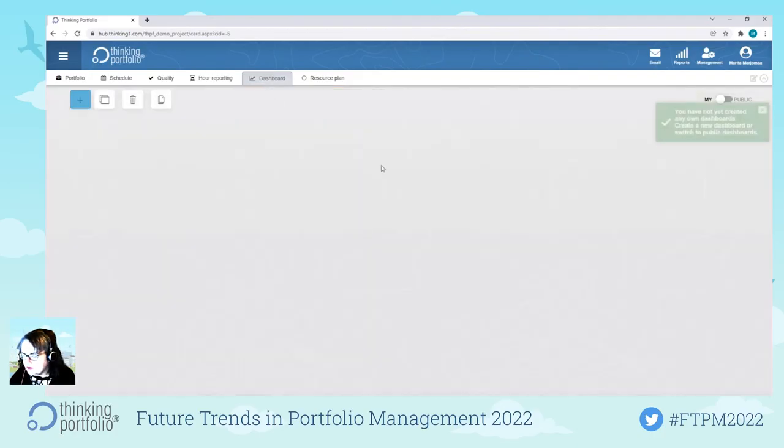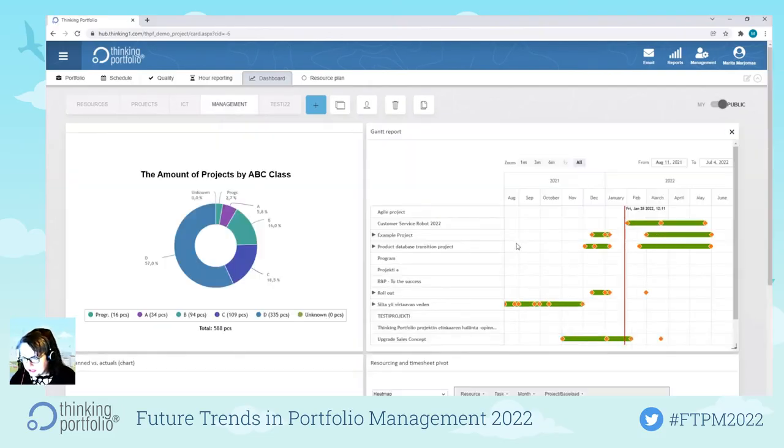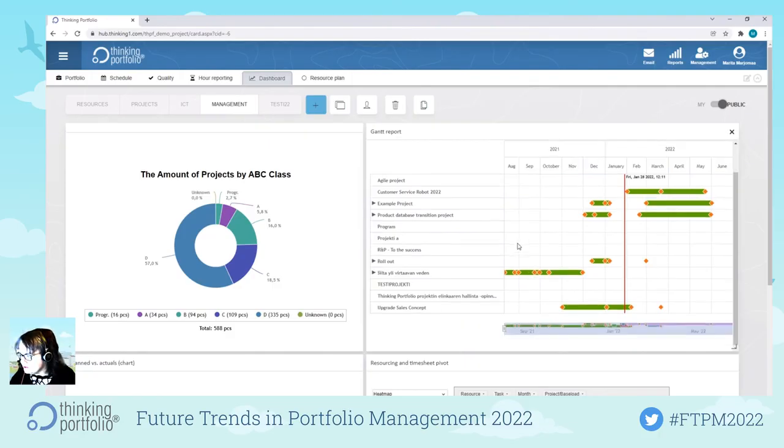In portfolio management, reporting is very important. There are many kinds of reports available. Pies, bars, matrix, and pivot reports, for example. And the dashboard contains a collection of reports. And here are some examples of those.